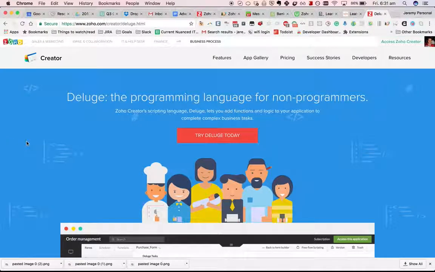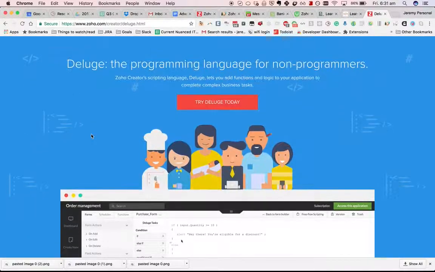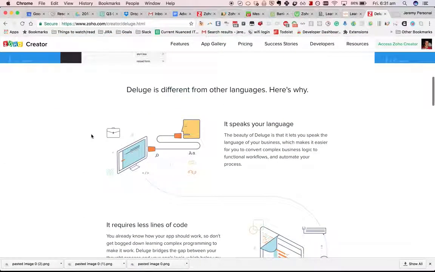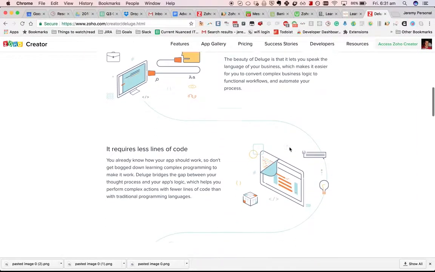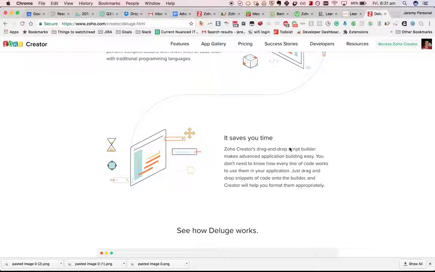In this video, I'm going to talk about how easy it is for non-programmers to learn Deluge. Zoho talks about Deluge being really easy, that it speaks the language of your business, requires fewer lines of code, and it's got this nice drag and drop editor. Sounds good, but the reality is that if you don't have a programming background, you're going to be confused.